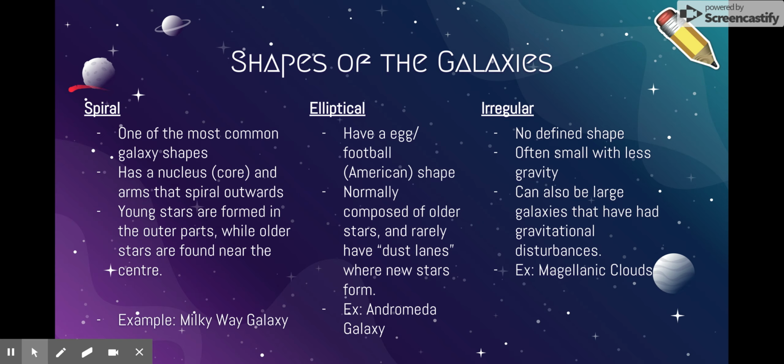The first galaxy shape is the spiral galaxy. This is our own shape. The Milky Way is a perfect example of this. One of the most common shapes of galaxies is the spiral shape. It is characterized as having a nucleus or a core. This is where the black hole is theorized to be, and arms that spiral outwards. Young stars are formed in the outer parts, while older stars are found near the center.